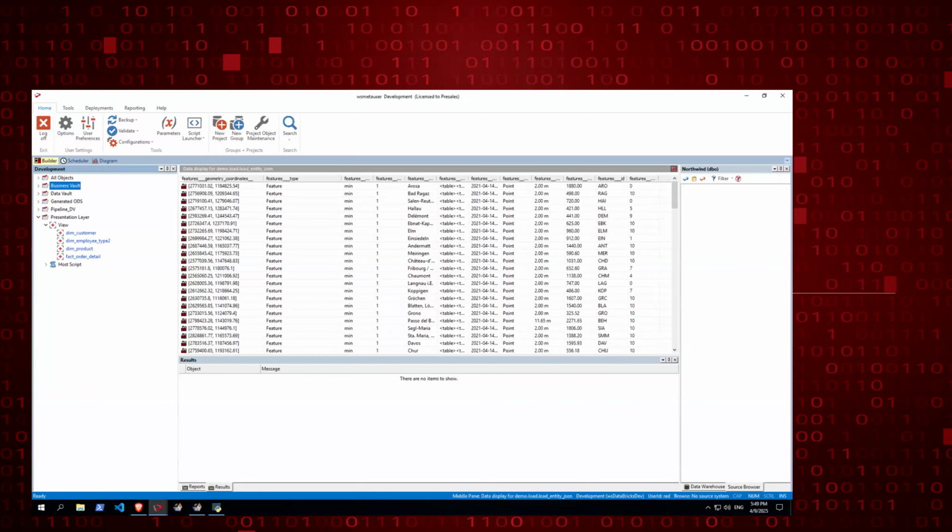Yes, we have one more question. It says, it appears you can directly query from an API as well. Can you show how the URL is configured?